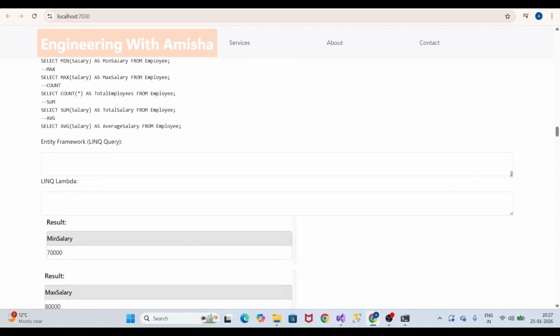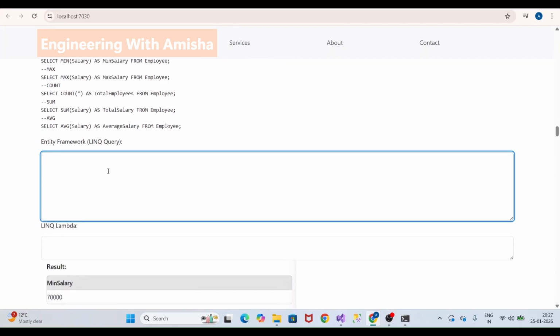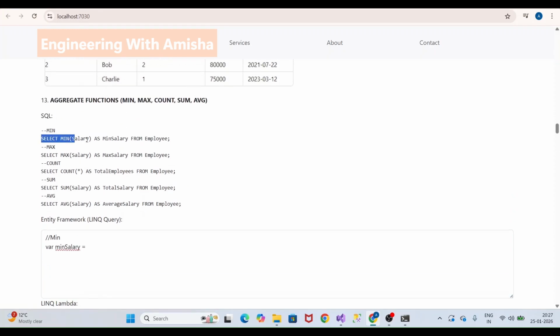So let's see the LINQ version. For the minimum, I can store it in a minimum salary variable. First, we want to calculate the minimum salary.